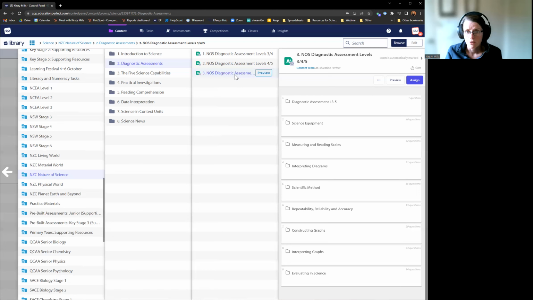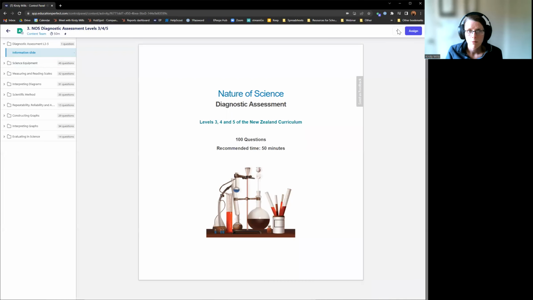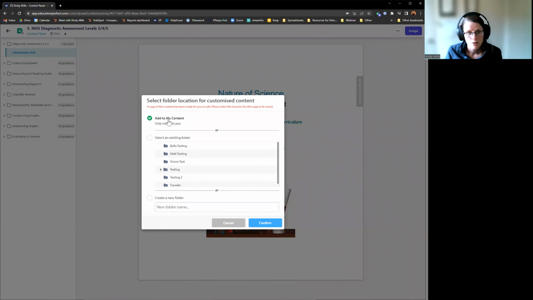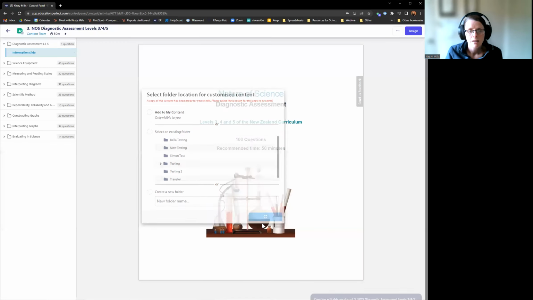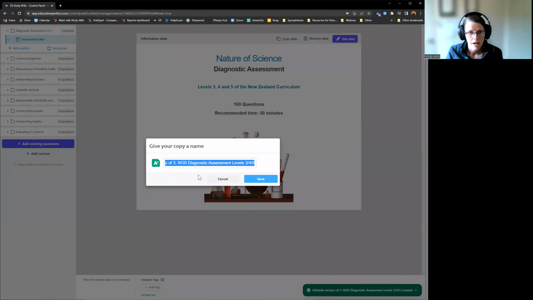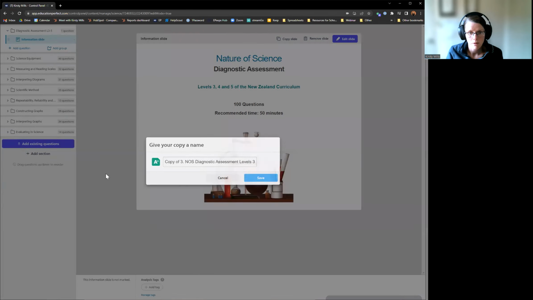So in order to customize this, I'm going to go to preview at the very right-hand corner after making my way to the assessment. And once I've previewed it, on the top right-hand corner, I have the 3-button menu, which lets me add it to my content. Once you've added it to your content, which is then only visible to you, a good space for editing, I'll confirm that. And now I've got an editable version, and it's asking me to give my copy of it a name. So I'm going to save that.